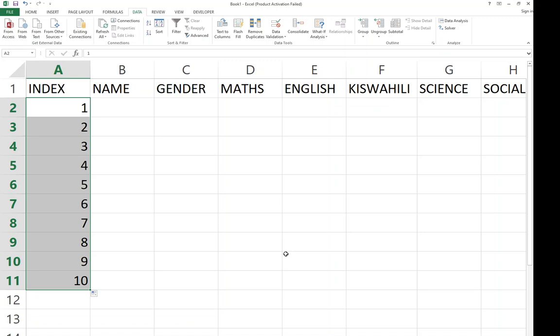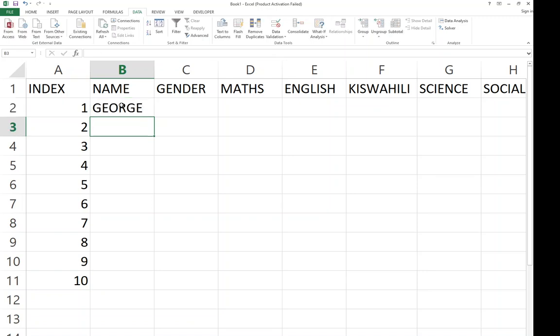Like I said, it's just a tool. And if you have the ability to instruct the tool to do stuff for you, then you realize your work will be really easy. Now, let's come up with some random names, at least for 10 students. So for me, I'll start with George.